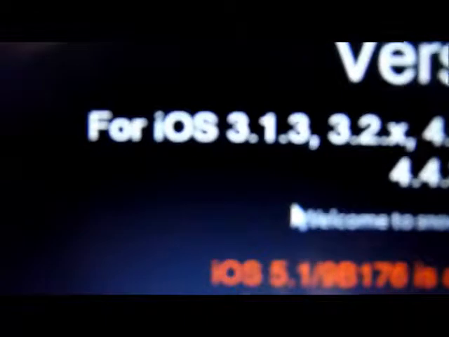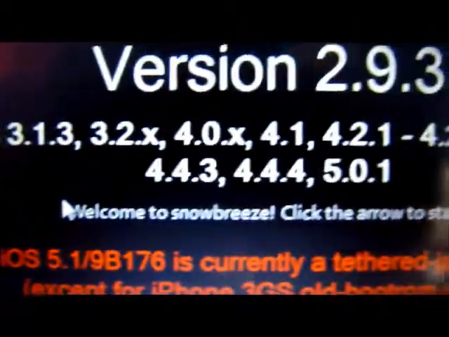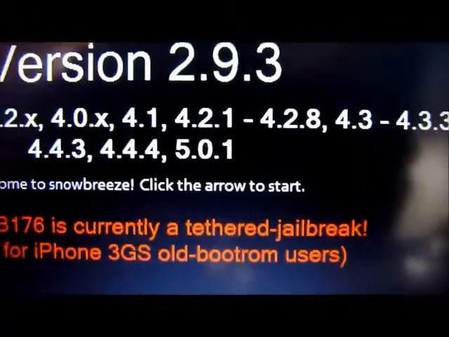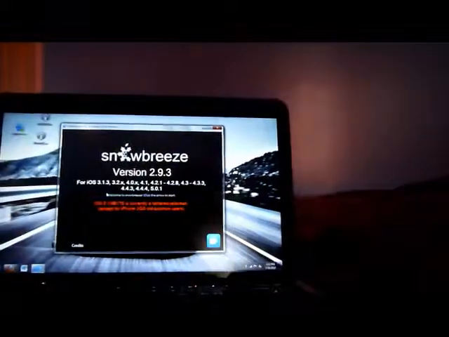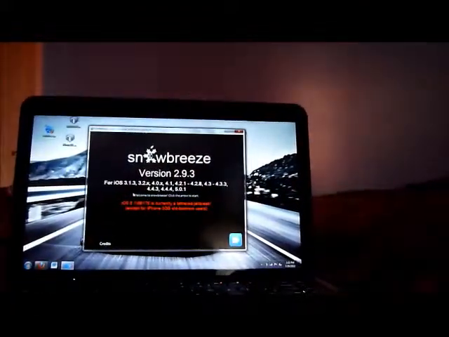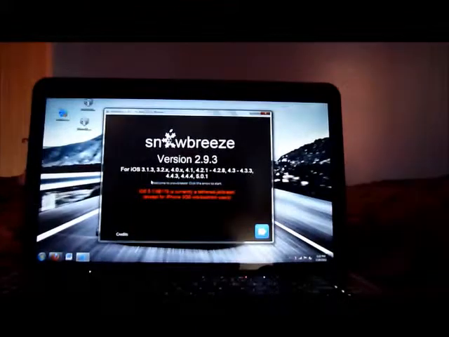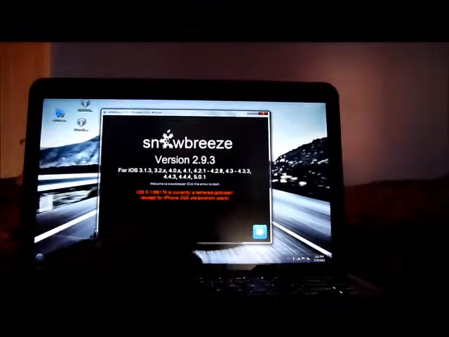Even if you don't want to go to the latest firmware, all these jailbreaks work and they're all untethered, 3.1.3 and all those, except for 5.1. Alright, so let's start. Click next.